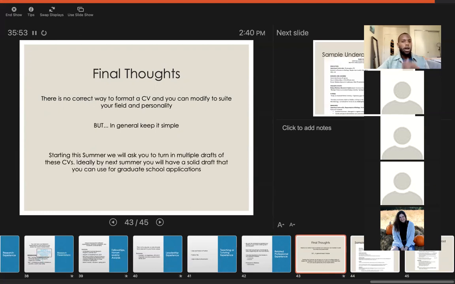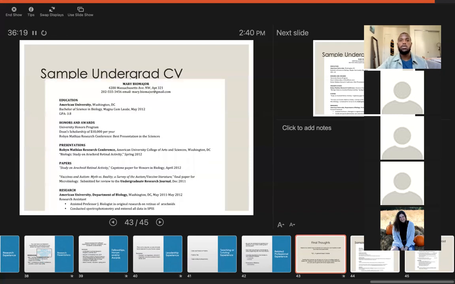So starting this summer, we'll ask you to turn in multiple drafts of your CVs. Ideally, by next summer, you'll have a solid draft that you can use for your graduate school application. So that should really help. It's really important to just have multiple drafts and just keep working on it. Again, your CVs are in flux. So the more time you spend on it, editing and adding new things, the better it'll be when the time comes to apply to grad school, because CVs are really important when you're applying to grad school.